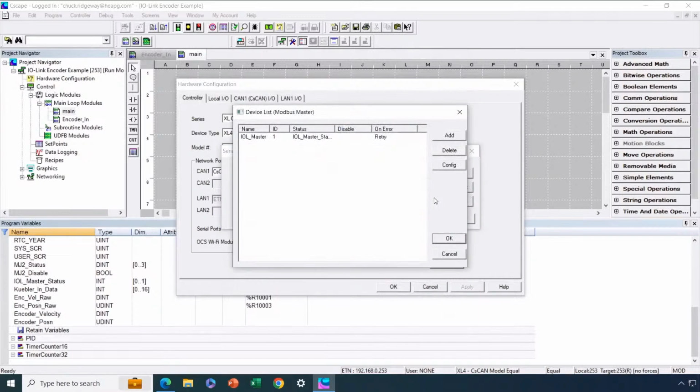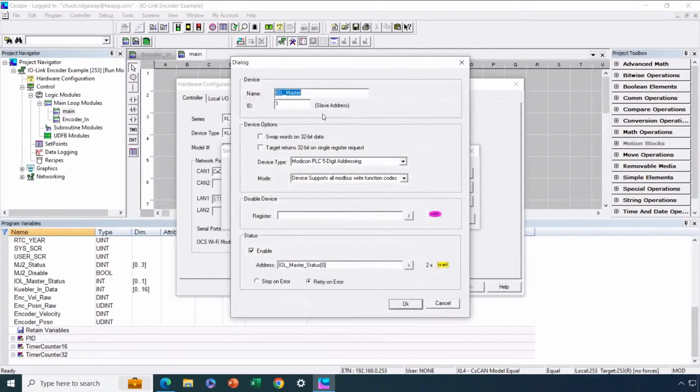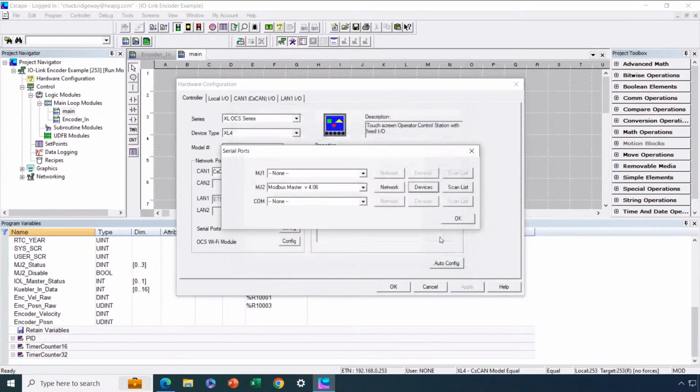On the device level, for the IO-Link master, I gave it a convenient name. It does have an ID of 1. And then I've chosen 5-digit addressing. And then I've also taken advantage of the slave status by assigning a word type variable with a dimension of 2. So it's an array of 2 words, so that we can monitor specifics on the slave as well. Okay. All right. So that is the configuration on the device level. And then on the scan list level, let's take a look.